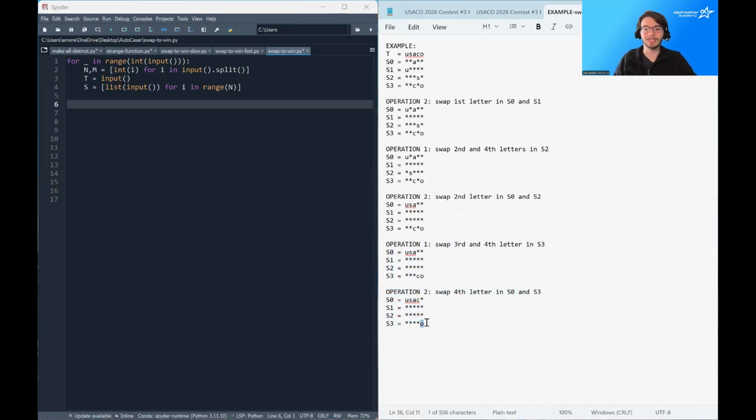And the O is easy. The O is in the wrong string, but it's already in the right spot. So we're again going to apply operation 2 to swap it into the right spot.